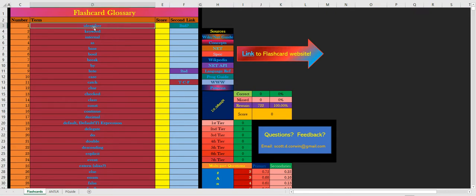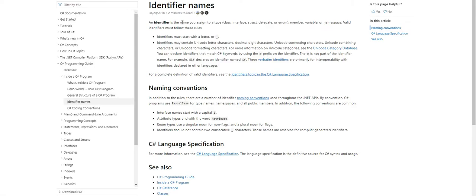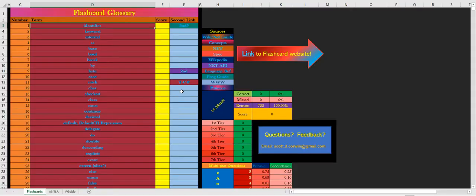If you click on anything here, it'll take you straight to the term. It'll take you wherever you want into the documentation, and some of these can be pretty obscure and difficult to find, even with Google. It also sometimes has a second link just for additional clarification, or if I got information from more than one source.